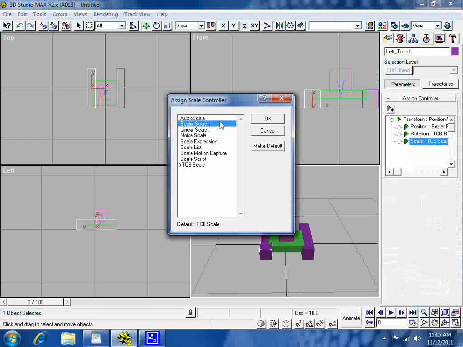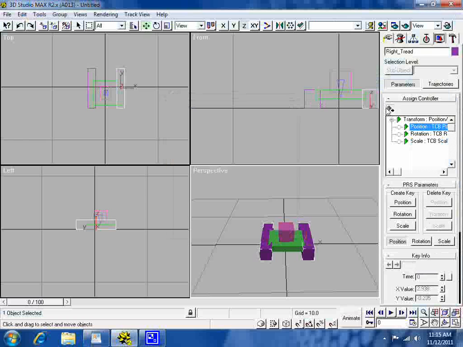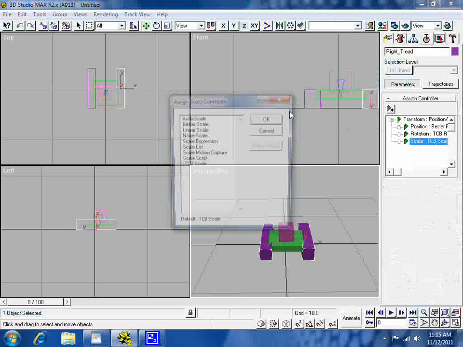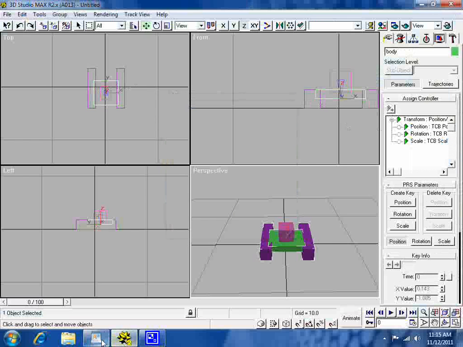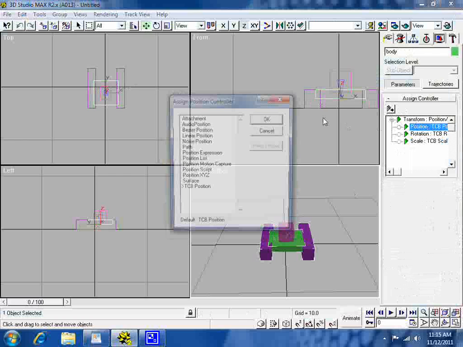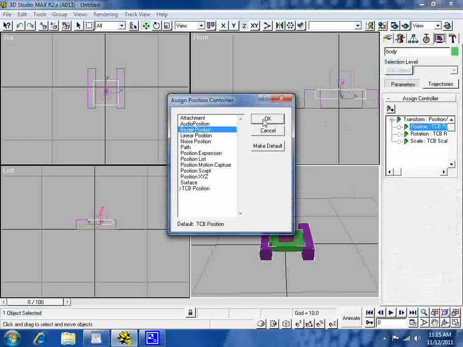Just double check, because you can't cut this out, because if you do, it will not export and work in Starsiege. It will export, but it won't work in Starsiege. It'll crash. Bezier, TCB, Bezier. Alright, the cockpit is Bezier, linear, Bezier, which is very important. Don't mess any of these up.